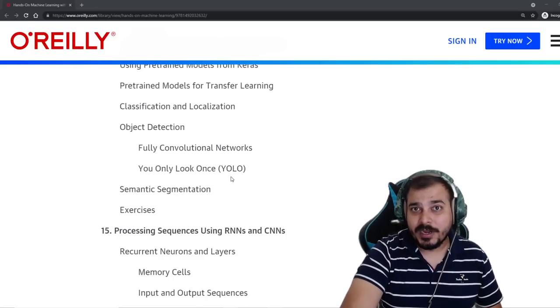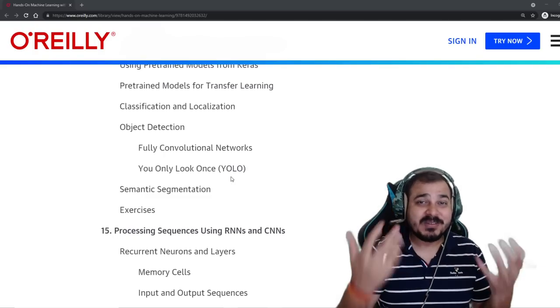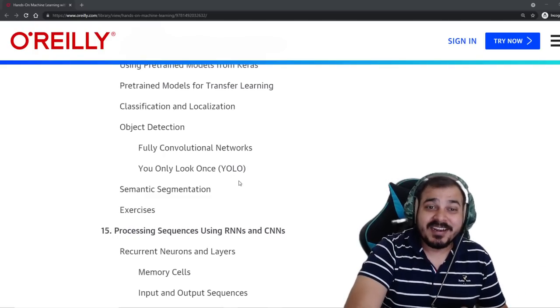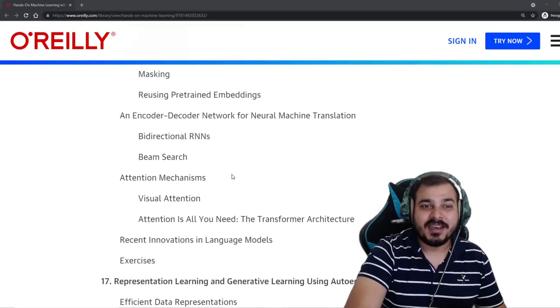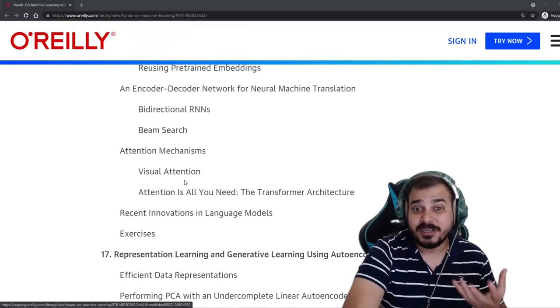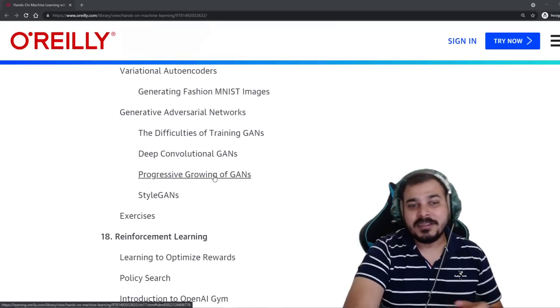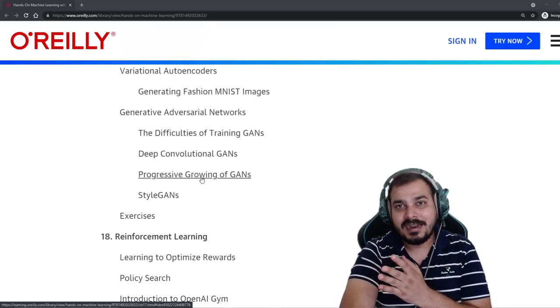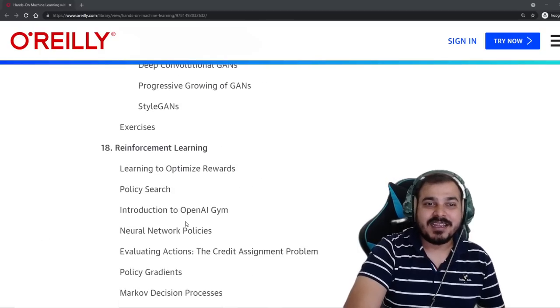YOLO is also included. I missed saying that object detection is not there. I was about to say object detection is also there. So definitely you can see the semantic segmentation. Right, with respect to RNN, attention mechanism. See, attention mechanism, the transformers is also included in this, and probably in the 3rd version, which will come after some time, more information will be added. Even GANs are included and all.